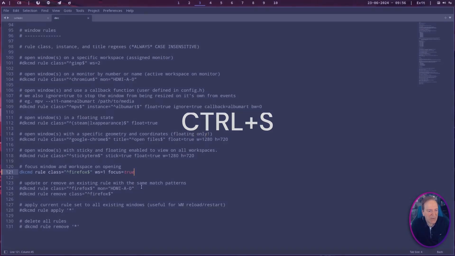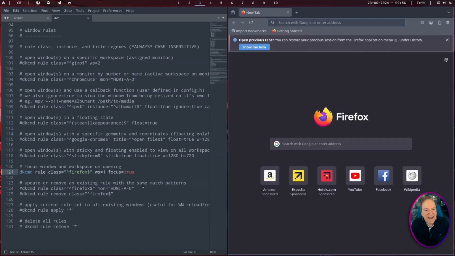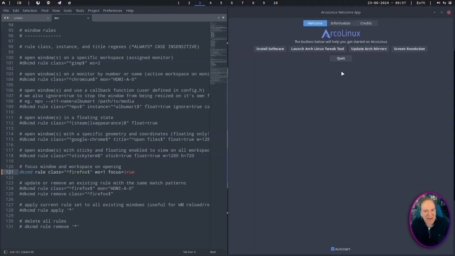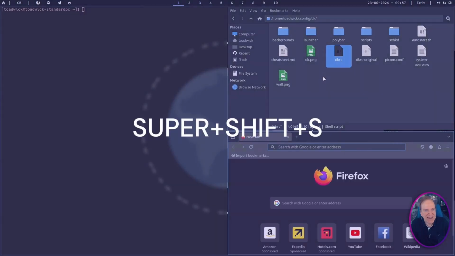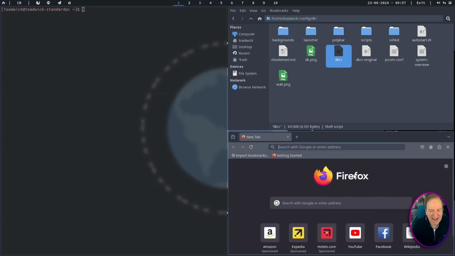Now if I reload it, Super Shift S, and then launch Firefox, Super B, it still opened in the same workspace. Interesting. Okay, I forgot to refresh it. Let's do it again. Super Shift S. There we go. And it opened in 1. I was thinking it was going to open in 2. I must have forgot to change the number on the workspace. Oh well.